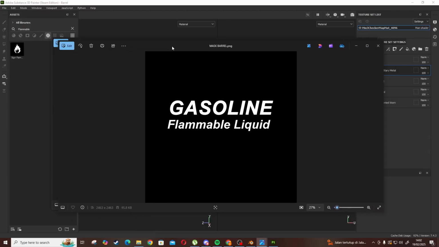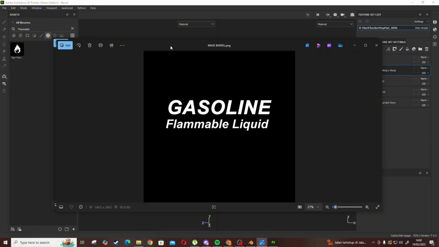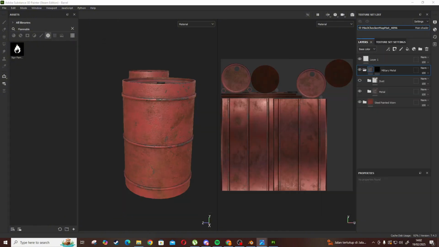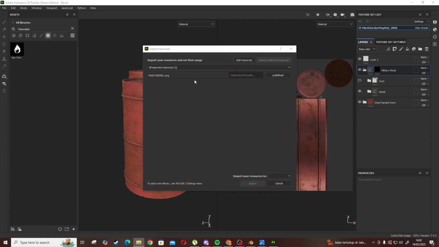I've created this flammable liquid sign in Canva and exported it as a PNG. To import it correctly, I'll drag and drop it into the Tools window within Substance Painter. It's crucial to drag it into the Tools window and not the 3D or 2D viewers, otherwise the import will fail. In the import dialog, I'll set the PNG as a texture.